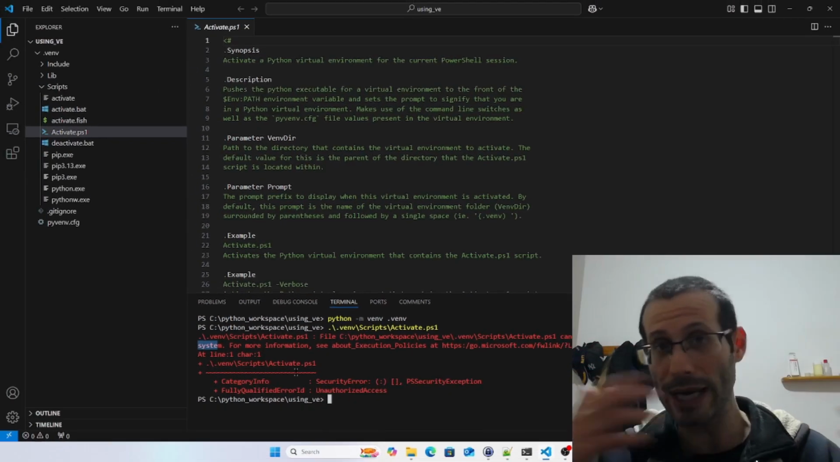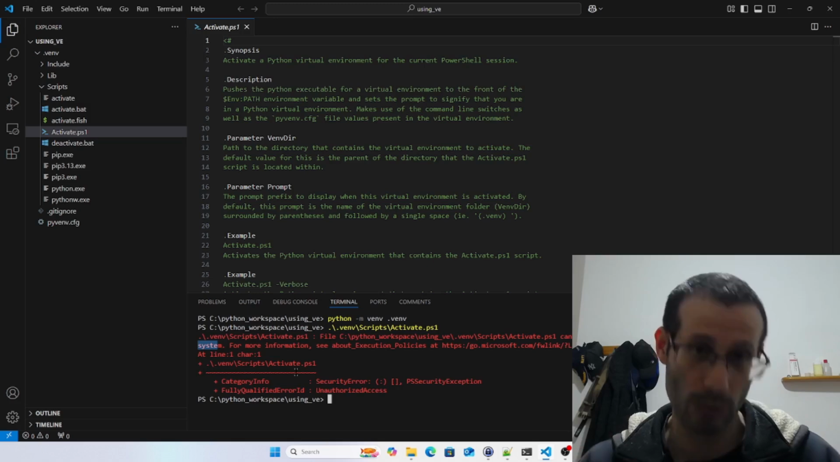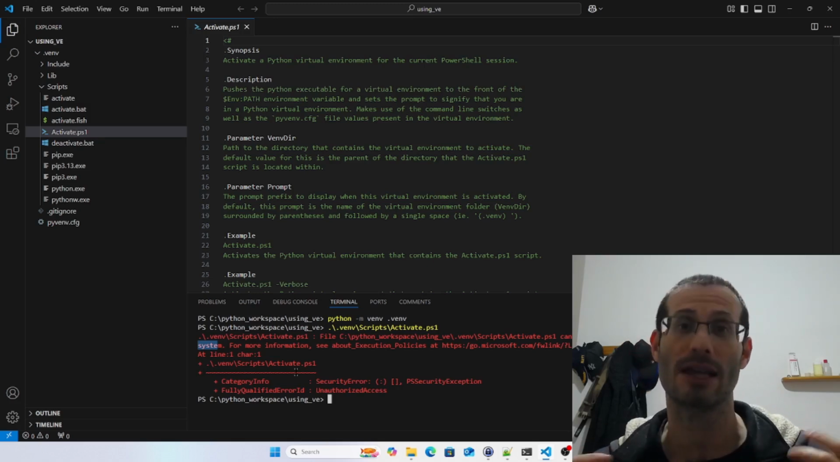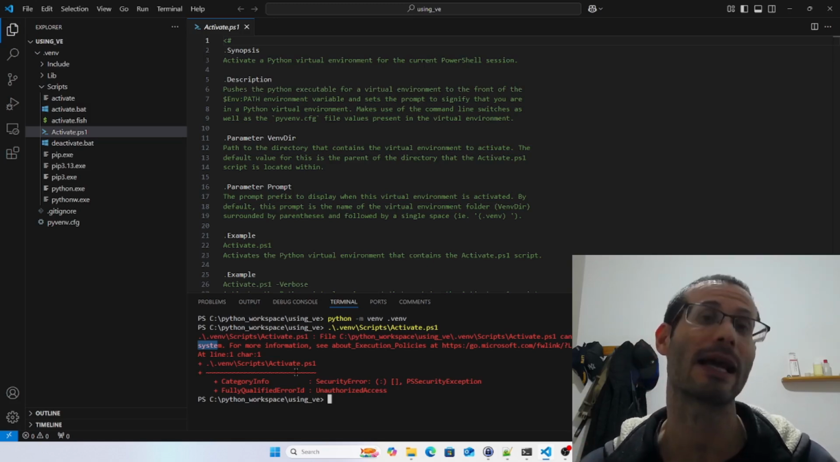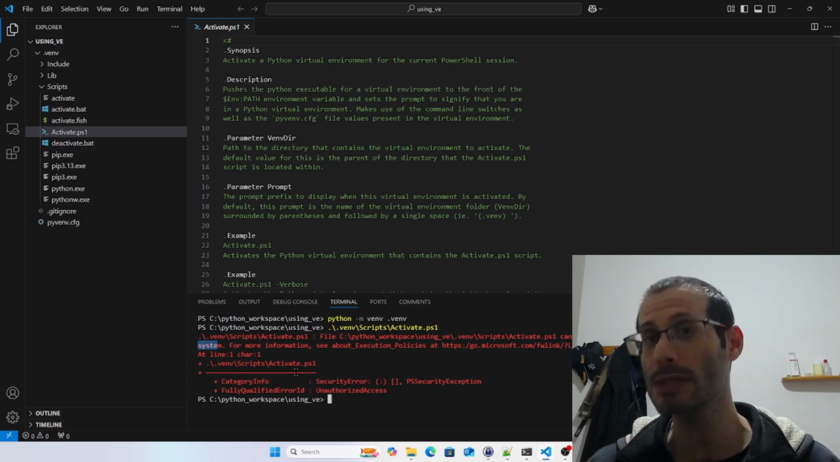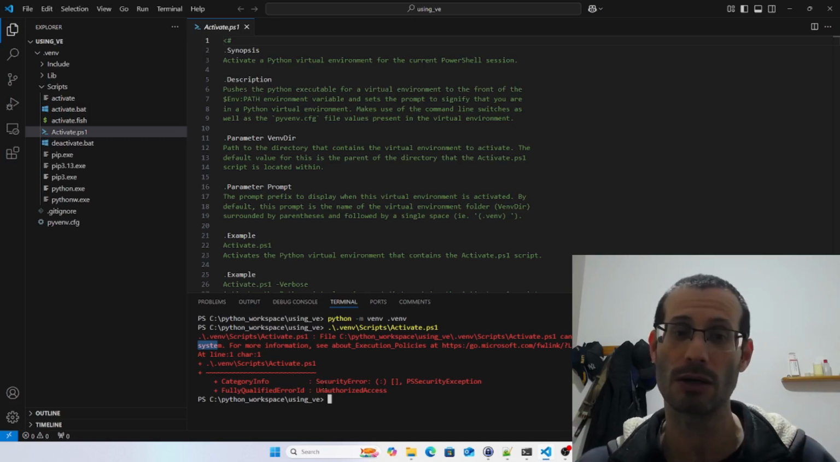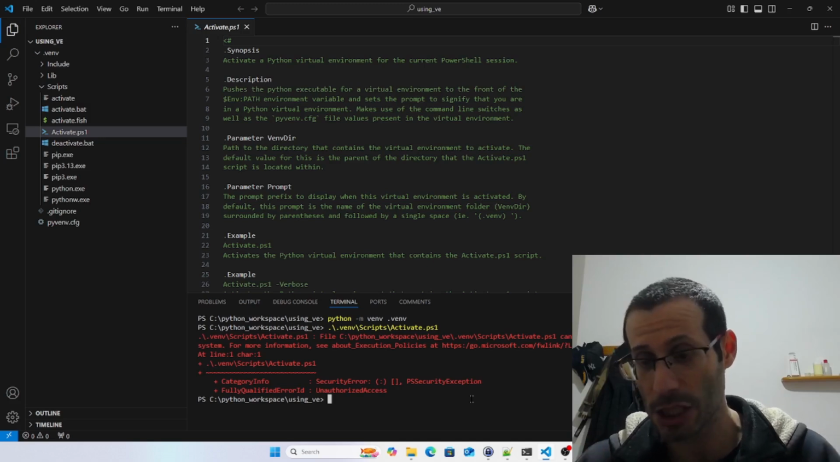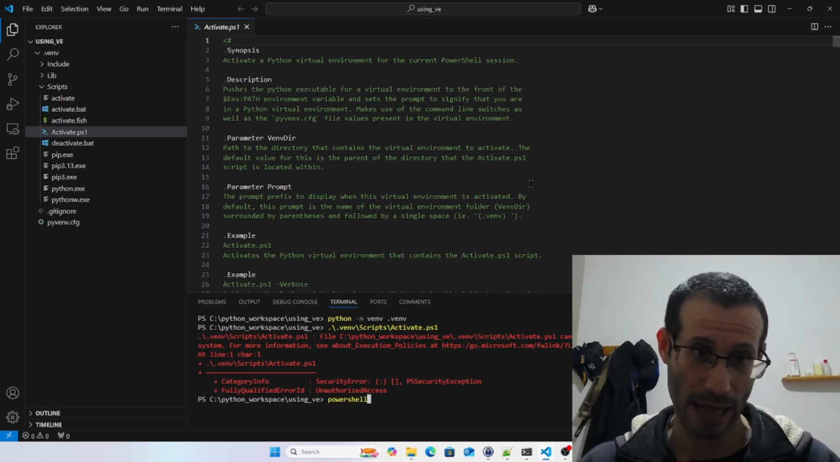So one way is to allow scripts on your system permanently. This will work and will allow you to activate the virtual environment, but it is considered a security risk. What might be a better approach is to temporarily allow scripts. So I'm going to create a new session of PowerShell, and in this new session, I am going to allow scripts to run. So to create this new session, we're going to use PowerShell, and PowerShell will, of course, create a new PowerShell session.